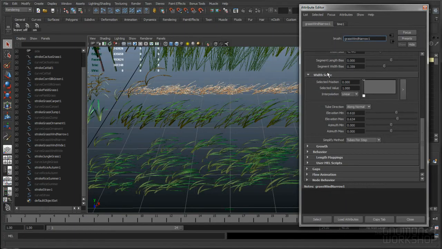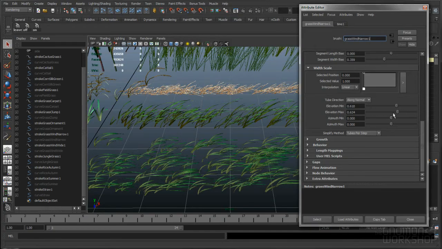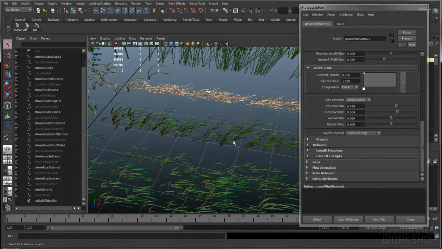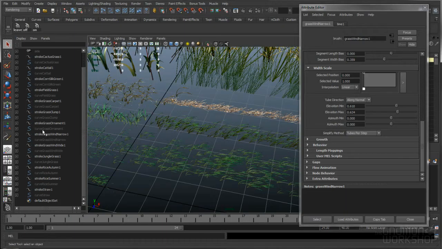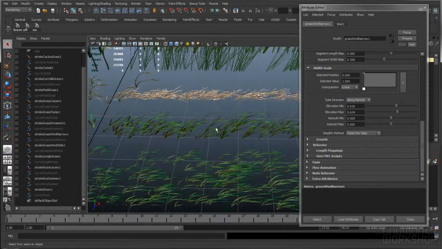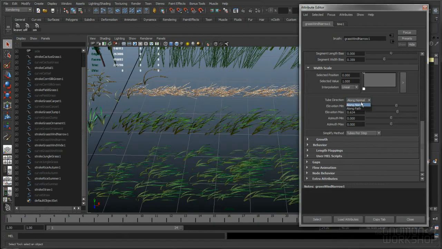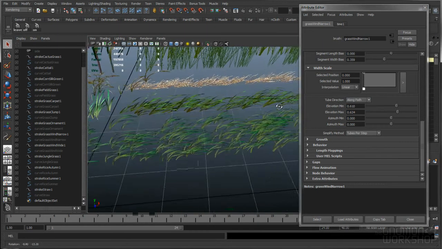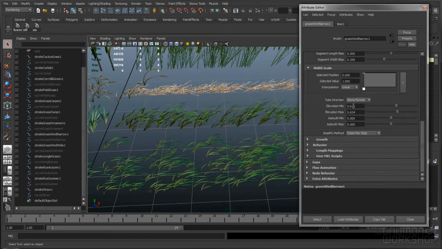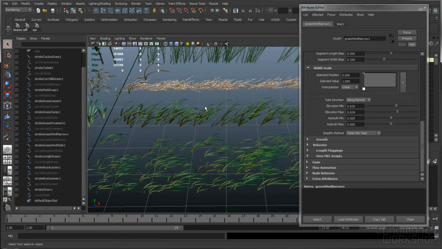But under width scale, there's a couple things that are important. First, you'll see you have something called tube direction. It's kind of weird that it's under the width scale, but this has to do with the bend you're seeing in the strokes. You'll see that the tube direction is along the normal, which means along the normal of the curve. The curves are not visible right now, but we know we did draw curves. If we look in the outliner, we can see they're hidden. And if we adjust the tube direction, for example, if we say along path, you'll see it adjusts the look a little bit, but it's not really giving us fine-tuned control.